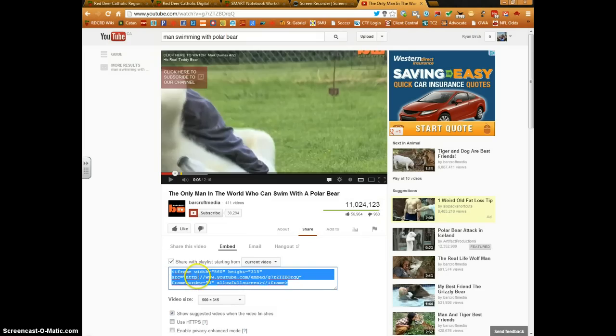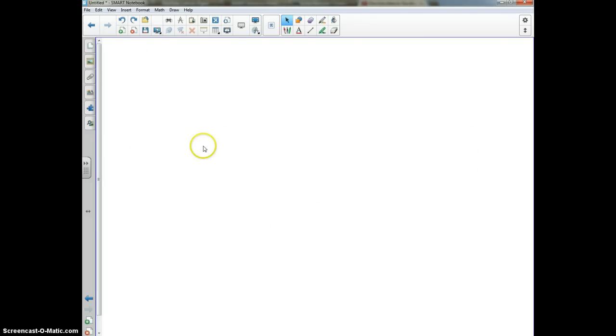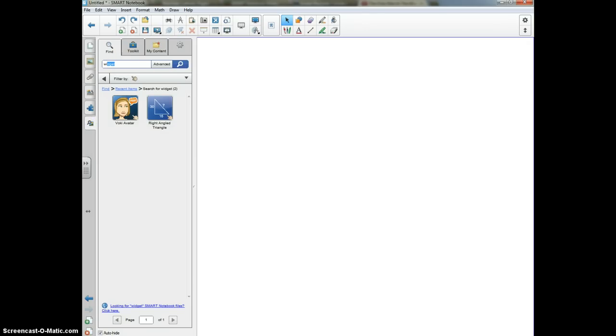Select and highlight the text and then press Ctrl+C or right click copy to copy the text. Go back to your Smart Notebook lesson and then to the page you wish to embed the YouTube video. Click on your Gallery Beta 2.0 option and search for the Voki Avatar widget. I usually just type in widget.